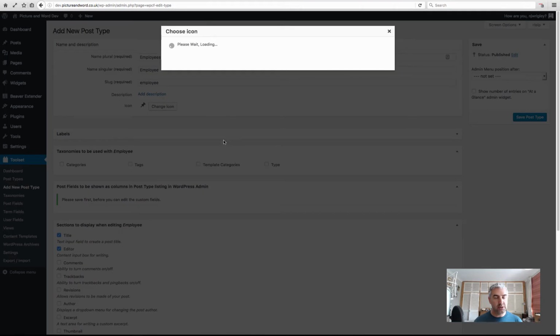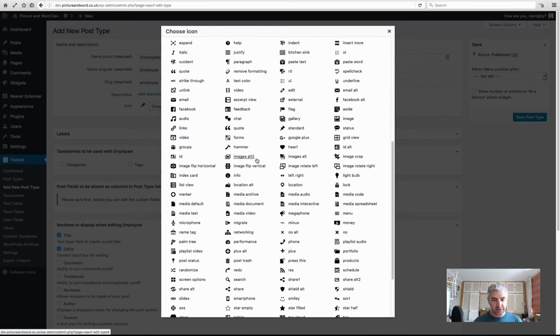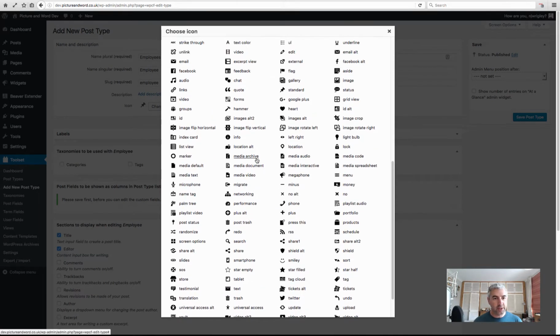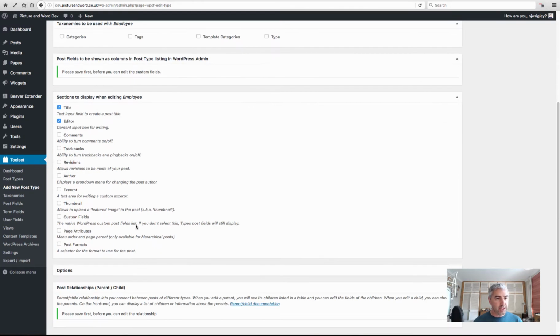We'll change the icon to something a bit more employee-ness. What can we find? Let's go for groups. Okay, great. Here's an interesting thing. Down here, you can turn off all the bits and pieces that WordPress would normally display when you are creating post types.